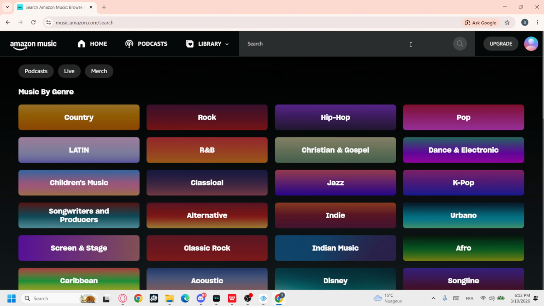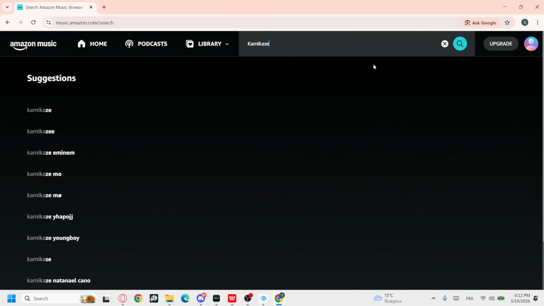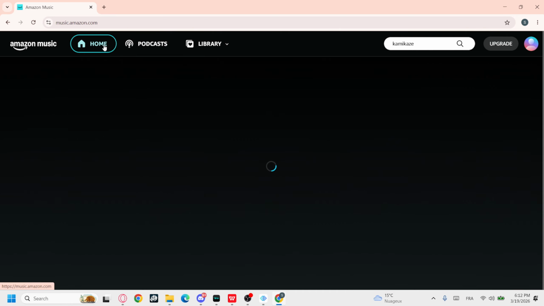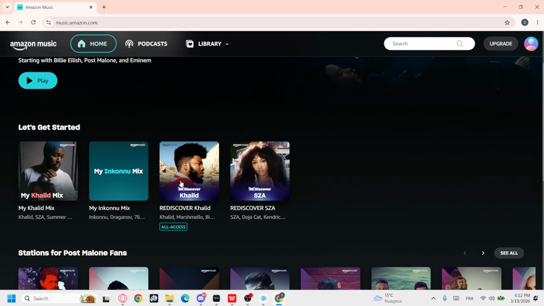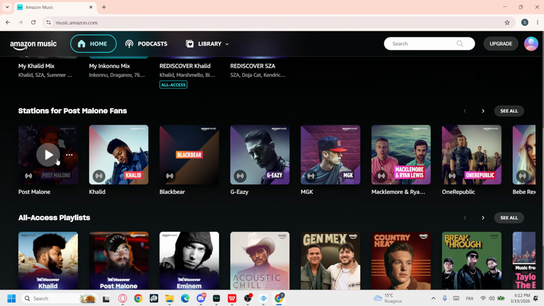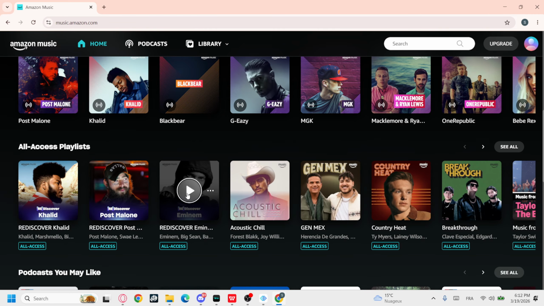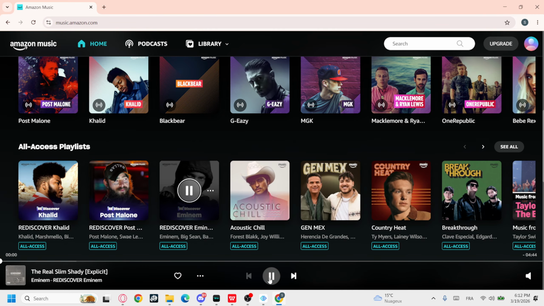For example, we'll go with Kamikaze by Eminem. So this is the song, this is the album. As you can see, just by using the search bar we found it. You can also click play or anything you want. Just hover over an album or a specific music track, then click on play and it will be played automatically.